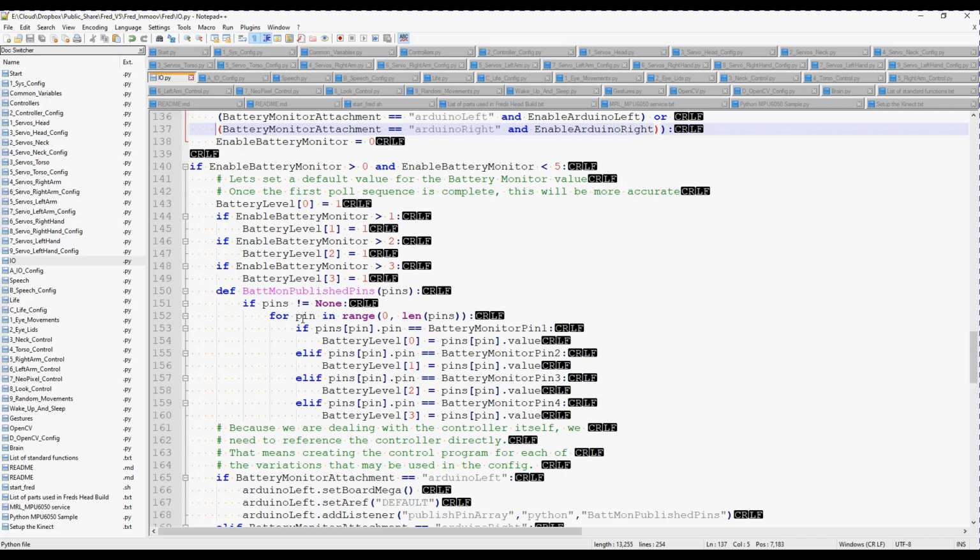For example, D2 for the PIR will quite often turn up in this list. So we look at each pin in turn that's returned. We look for the name of the pin, in this case it's .pin. If it's equal to the battery monitor pin 1, in this case A0, then it will copy the value of that into battery level 0. And we repeat this test for each battery monitor pin name, one after the other until we have a success.